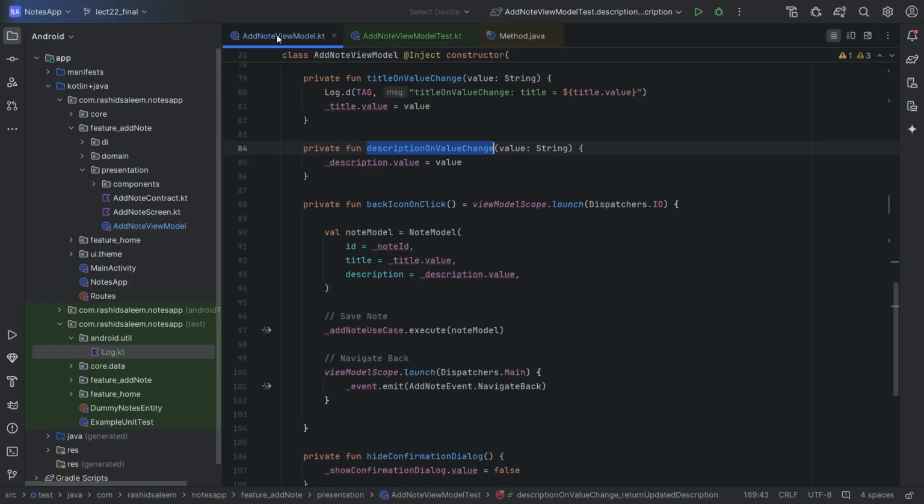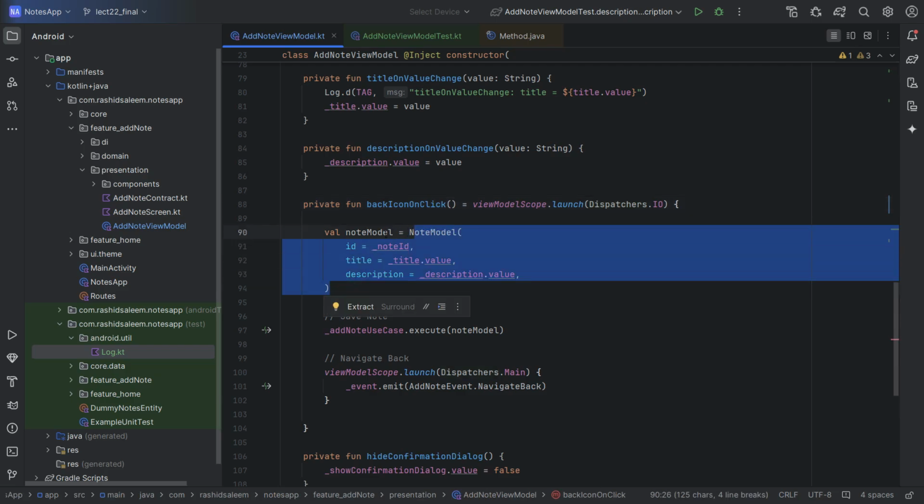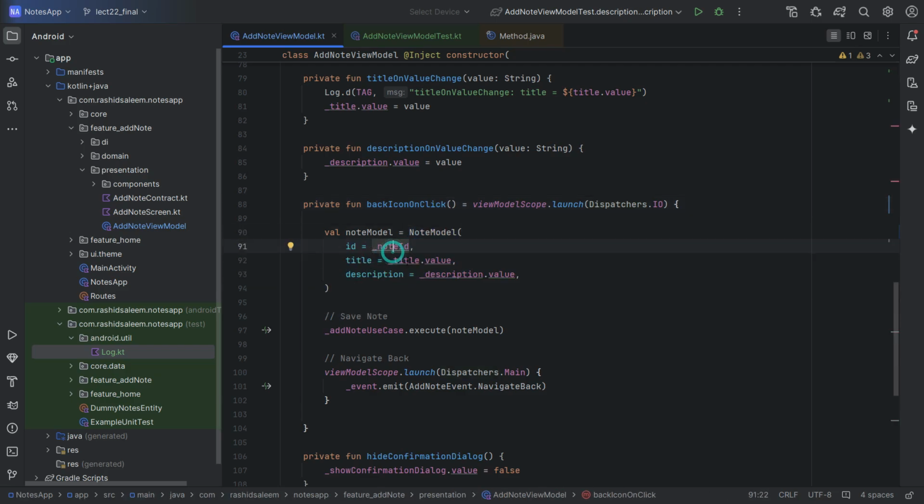So now our next method which we need to test is the back icon on click, and this method launches another coroutine on the IO dispatcher, and what it will do is create a node model using the current values: node title, description, ID, title, description, and call the AddNote use case method to insert that item, and then emit the navigate back event to navigate the user to the previous screen.